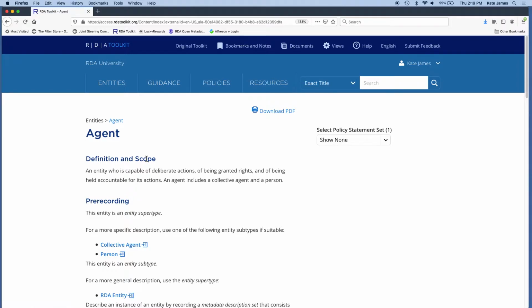Now let me take a moment to remind you that you probably are familiar with the term agent because it was in original RDA. In original RDA, it was defined as a person, family, or corporate body. The difference between how it was used in original RDA and how it's used in new RDA is that in original RDA, it was not formally defined as an entity, meaning we had attributes for the specific types person, family, corporate body. Like we had name of person, name of corporate body, and name of family, but we didn't have the attribute name of agent to describe an entity called agent. So we couldn't really do it in original RDA.